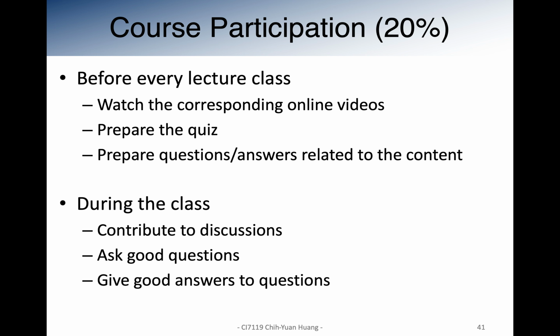And also, maybe I didn't write it very clearly over here, but for every lecture class we will have some discussion items sent to you before the class, and what you should do is to prepare those discussion items. You need to try to search online to understand what those discussion items are, and what your opinion on those items is, and try to prepare those things. Okay.